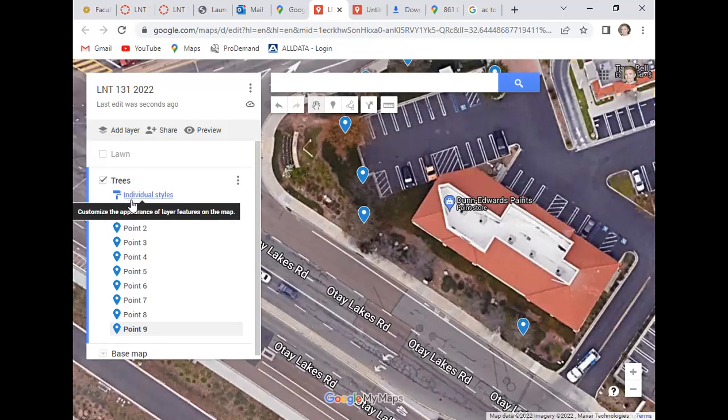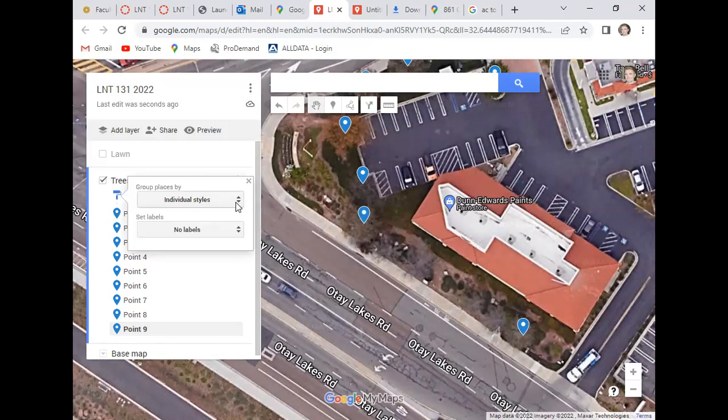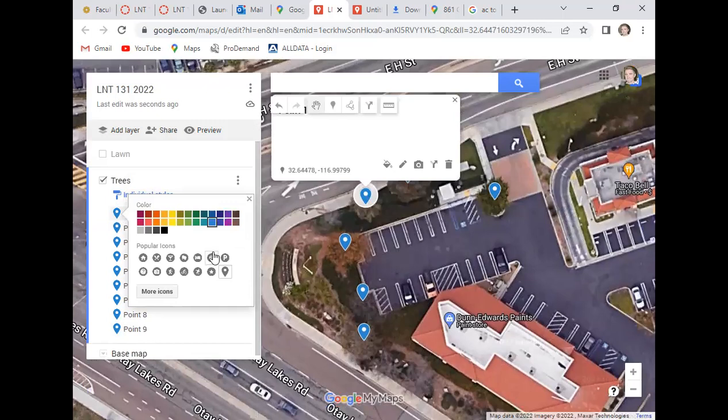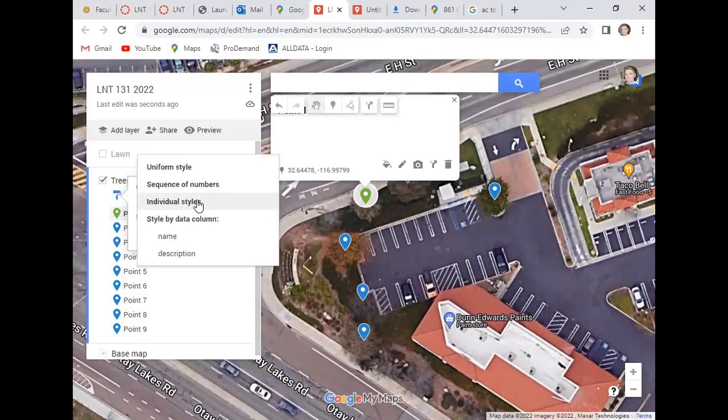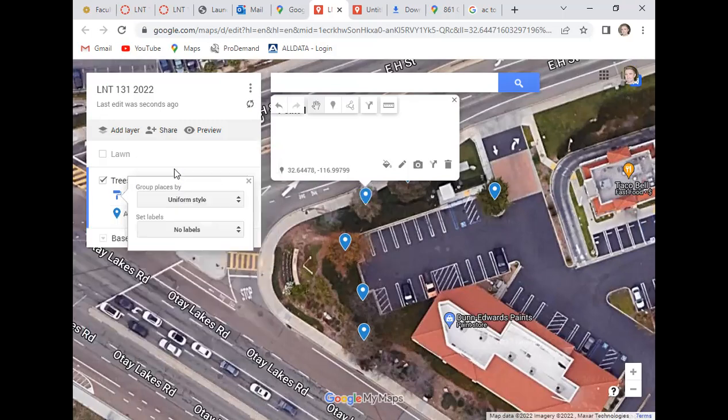Now, just notice this individual styles here. If you click on that, we can change the color. We should be able to group by layer or something like that. So we can make them all look the same. Uniform style, that's what we need to click.